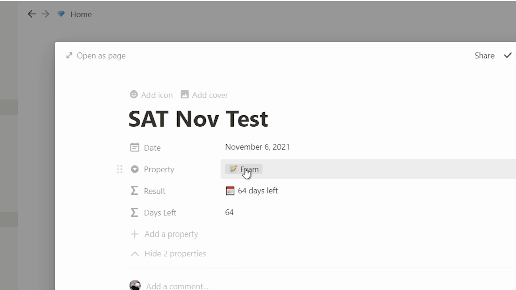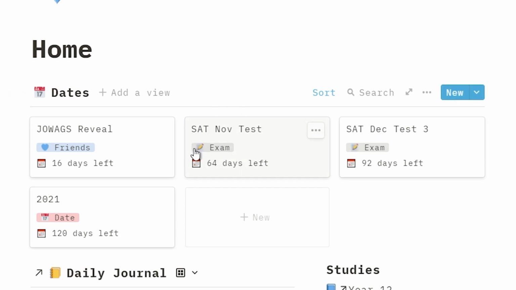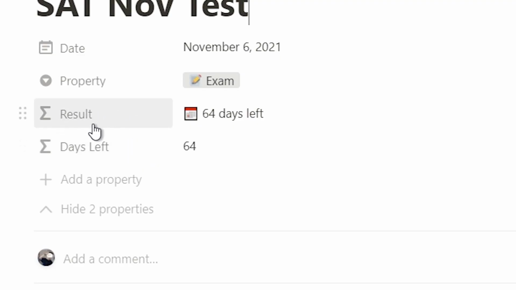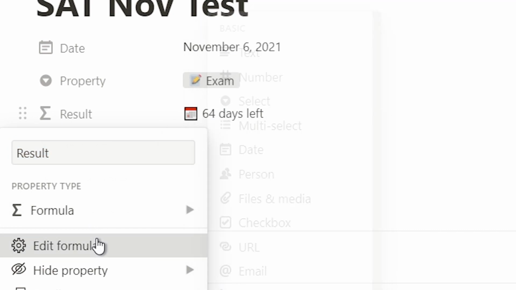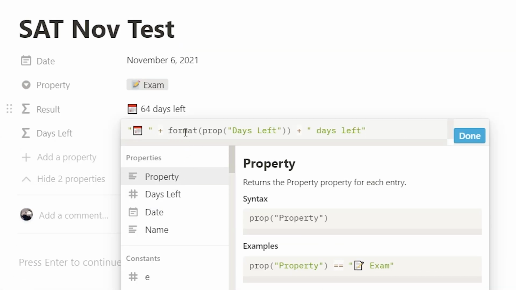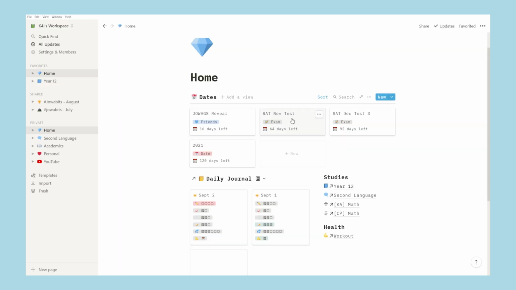So I just click the exam here and it will automatically calculate how many days left from today to that date, and it will show you right here. So as you can see, 64 days left until my November test. I'm gonna die. But yeah, this is a very simple formula. It just tells me how many days it is between today and the date of the event. So yeah, this is very useful so that I don't get lost with important dates.